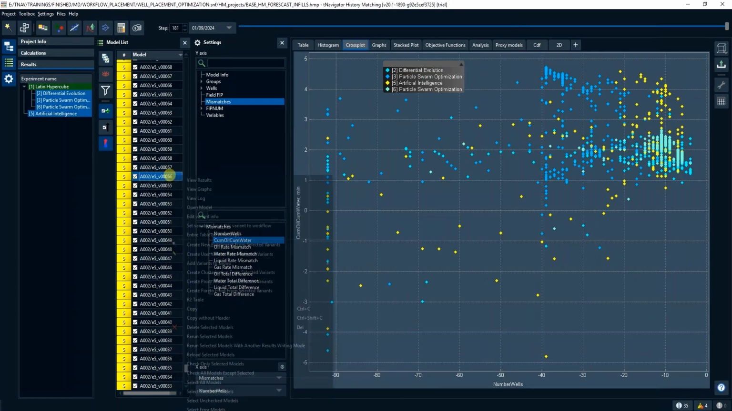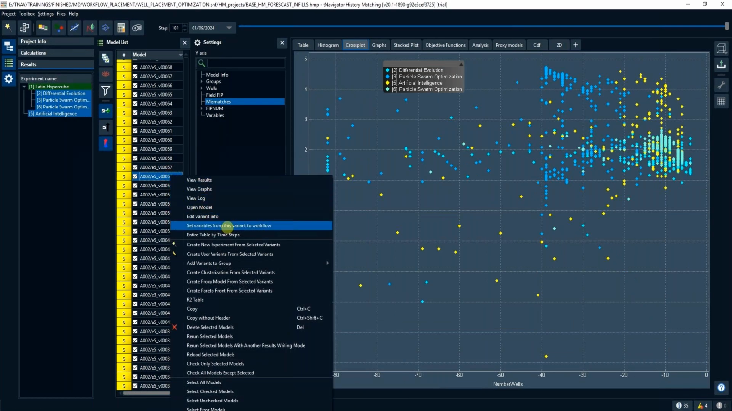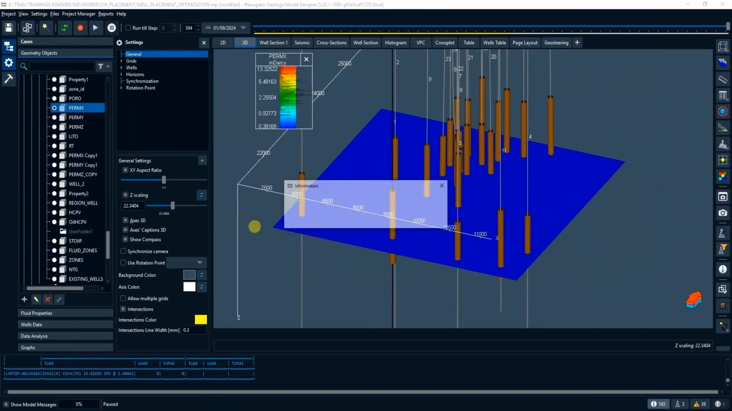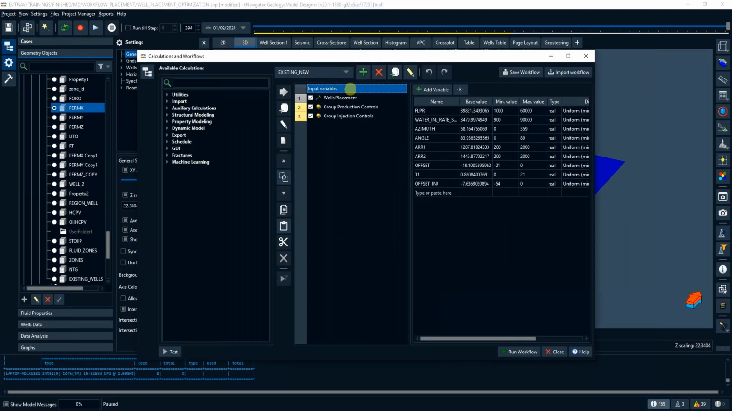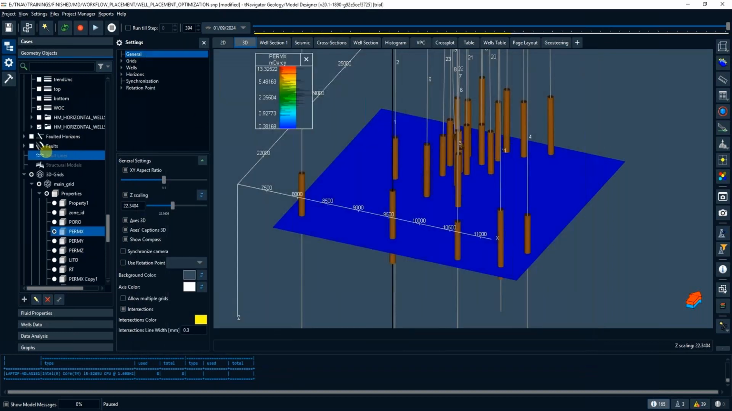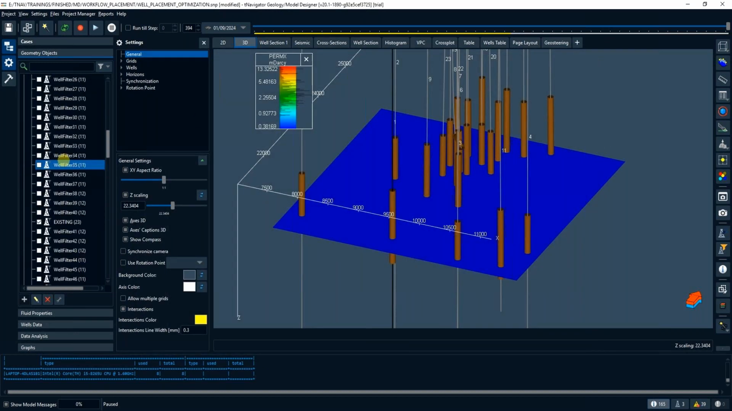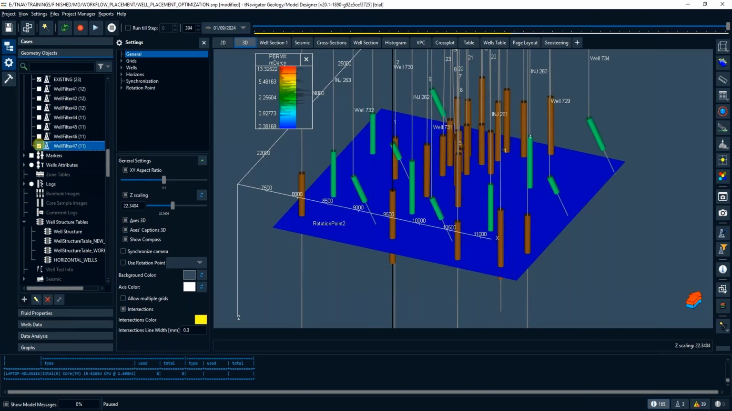So like I'm going to do, I'm going to check this case I like, and I'm going to set this variable to my workflow in model designer. So yes, it's going to replace the base value of the workflow we created at the beginning. As you can see, the base value was changed. Now I can run, and now I can display my new well from my best case like this.